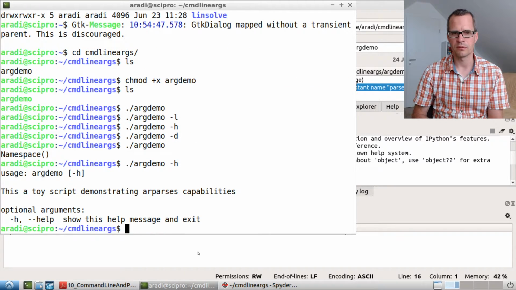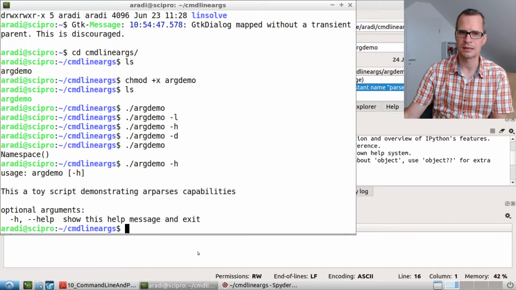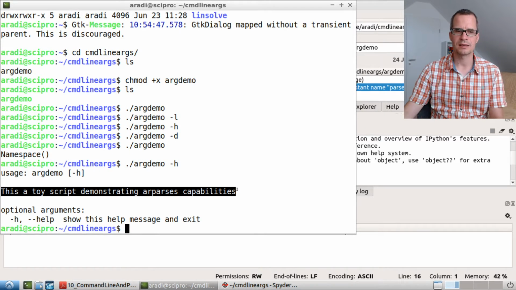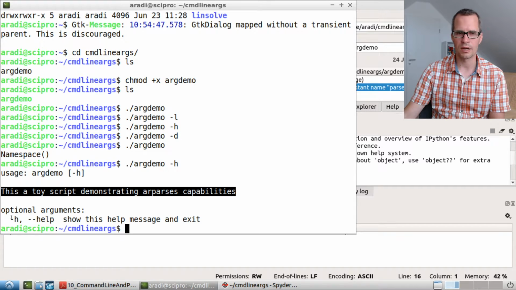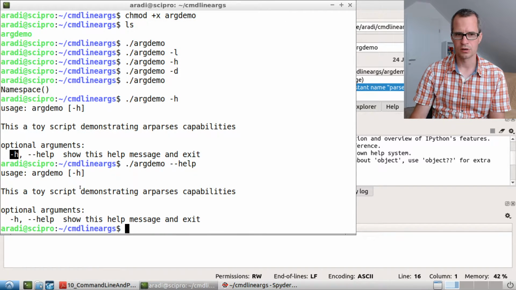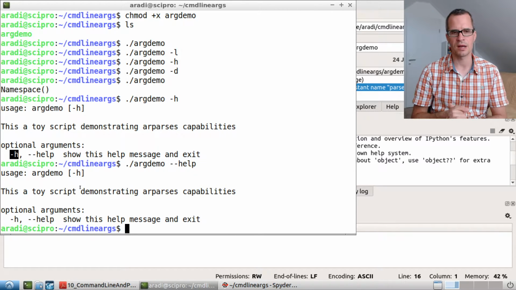But for example, if I do argdemo -h, it already does something useful. It prints a help with all the options which I can use, and this is exactly the text which I was passing as a description. So this header for the help is exactly the description which we passed, and here we see that we have at least one optional argument, the -h, or even the --help. This is equivalent, which would just show this help information. So with very few lines of code, we already achieved that the command line arguments can be parsed and a help page can be shown.